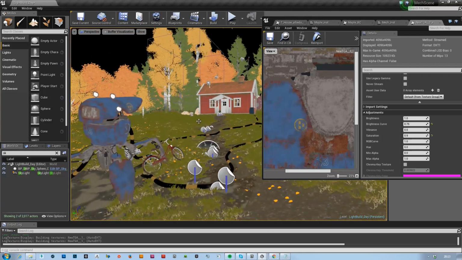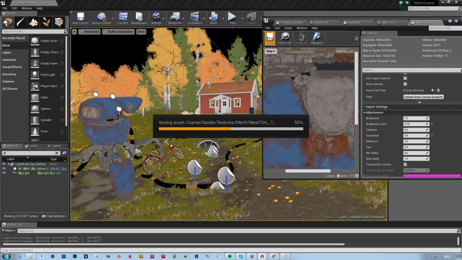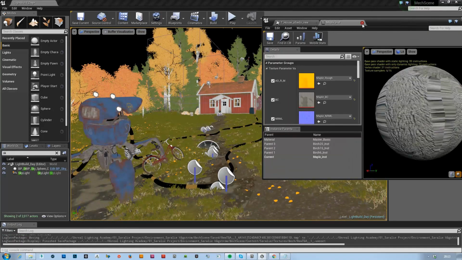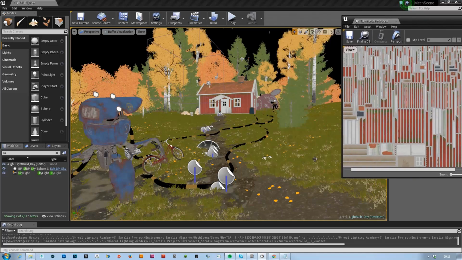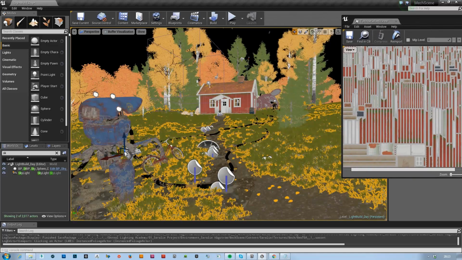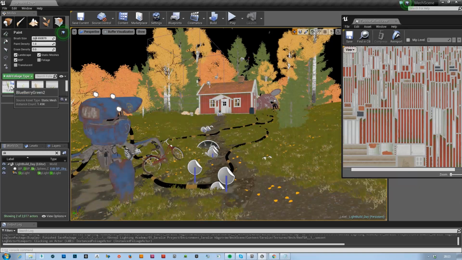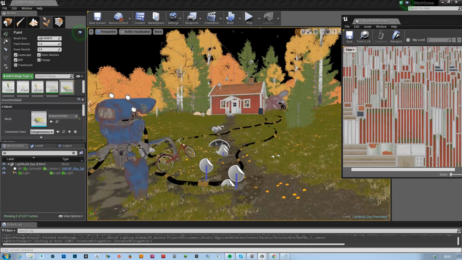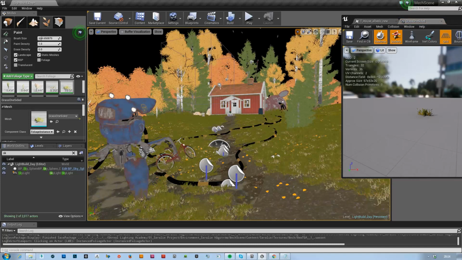Okay, now there are only two things left that are my main concern, and that is the grass and the landscape texture. So what I'm going to do is check here for the grass mesh. Which one is the most placed one? This one. So that's the grass mesh.